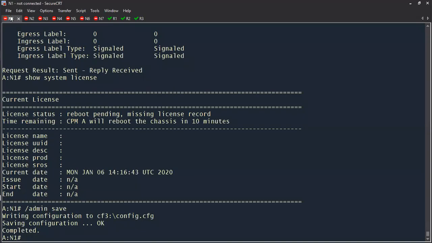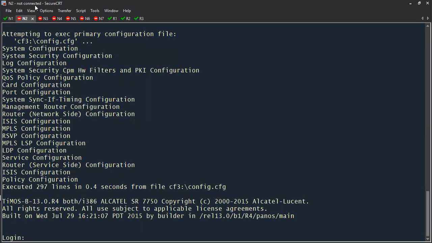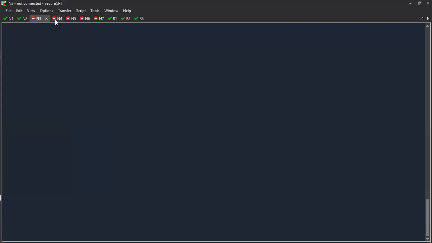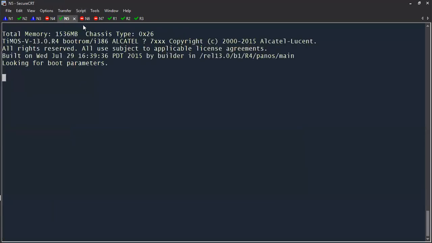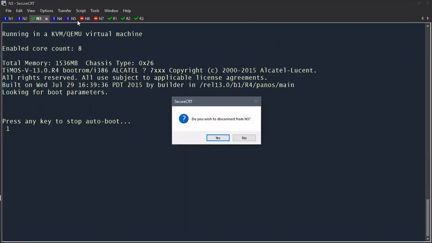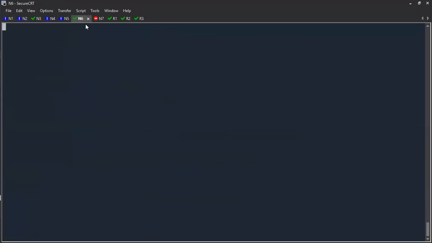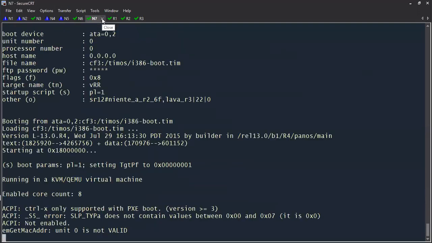All right, let's see how we're doing. The N1 looks good. N2 looks good. N3 is not happy. N4 is not happy. Well, they are happy. They just took their sweet time. N6 is happy. N7 is happy.